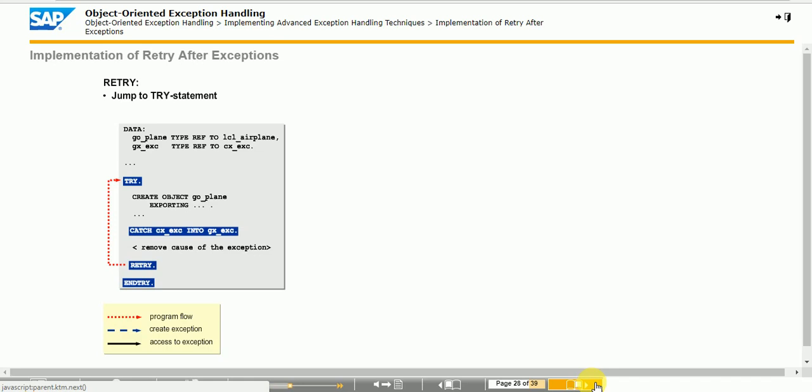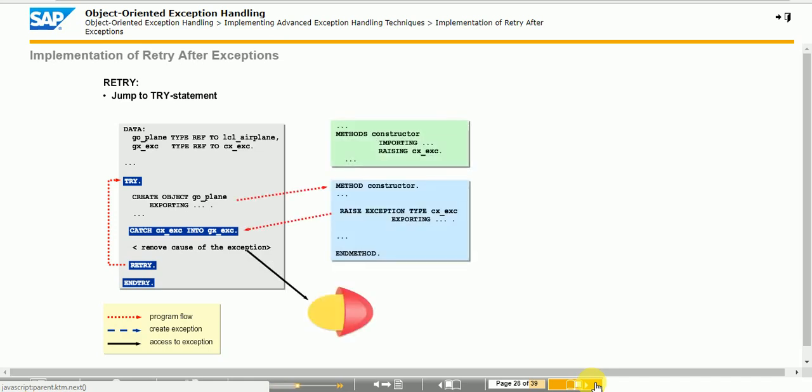In the example, the main program catches the exception that the constructor raised and propagated. After analyzing the exception object and correcting the error situation, the main program repeats the whole try block using the retry statement. Caution: you must use retry with some caution. If you do not remove the cause of the exception properly, your program will go into an infinite loop.